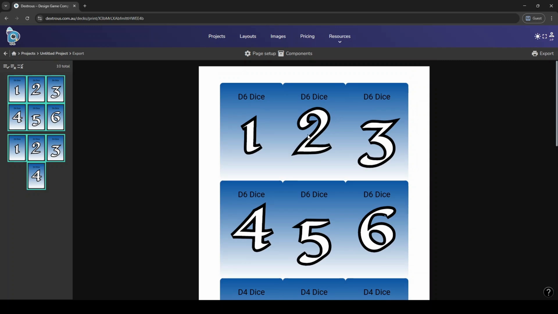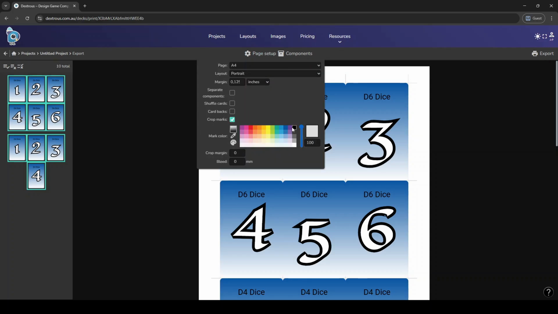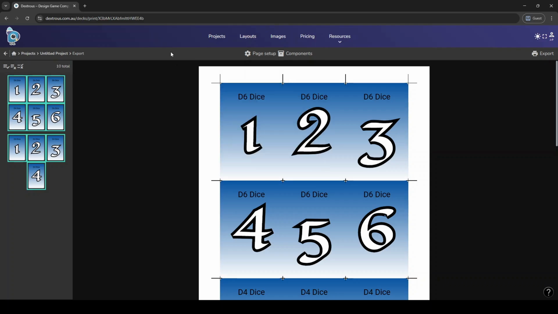And that's basically it. From the page setup here, you can put crop marks. Let's use black color for that, it makes it a bit easier to cut the cards out of the paper and so on. So a lot of different options here. And then we just click export.